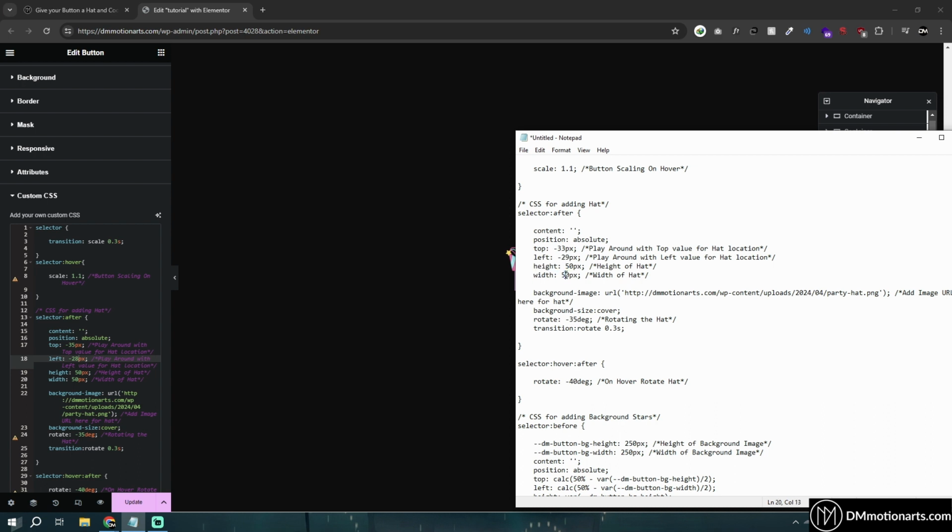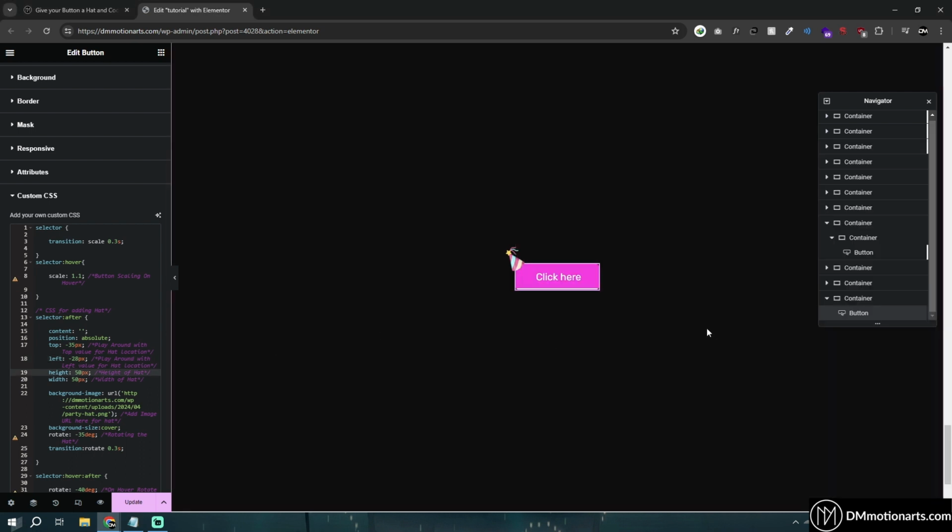Then we have height and width. So I've set it to 50 pixels by 50 pixels. So let's say if I made the height 80, you could see it just messes it up because right now it is not in the same size. It is stretching it. So if I do 60 by 60, you could see it is actually making the hat bigger and bigger.